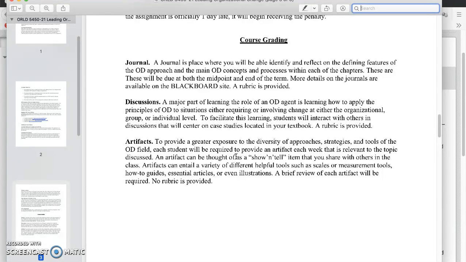And generally the way that one gets these various tools is, as you have experience in the field or you take different courses, you come across these things. Well, we're going to jettison this a little bit, right? Because I want you to have a lot of stuff real soon. So we're going to use each other. So each week you're going to be finding some artifact that is relevant to the topic that's being discussed in a given week, and you'll have to share it with others.